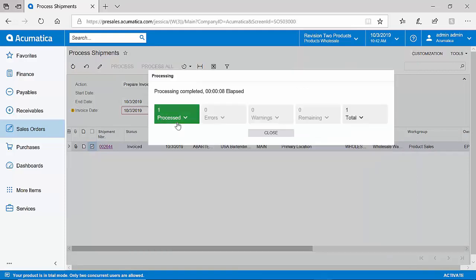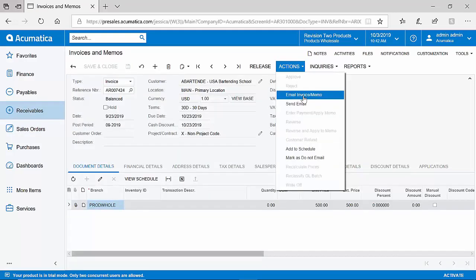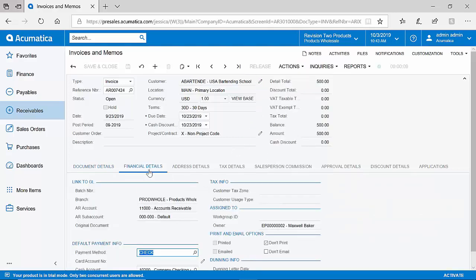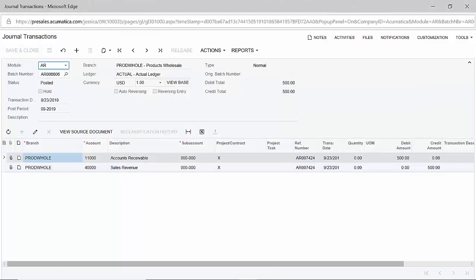I can see that my invoice has been created. Again, I can email it out to my customer and release it to my general ledger when ready. Upon the release of my invoice, I will see that I have access to the general ledger and the journal entry that has been created as a result.